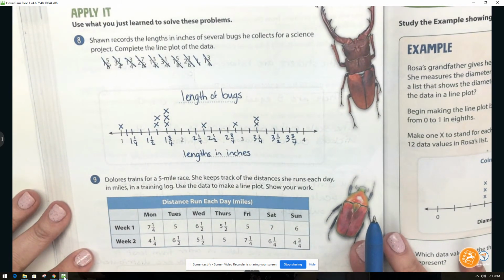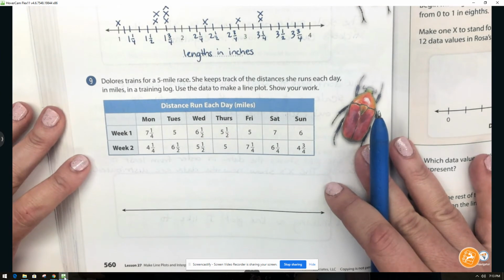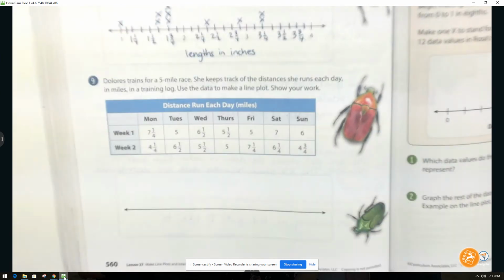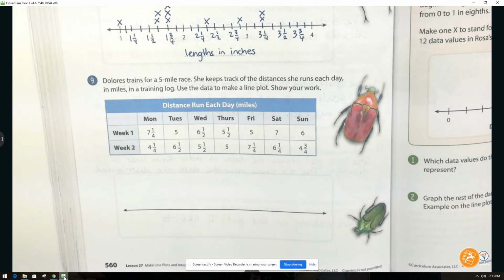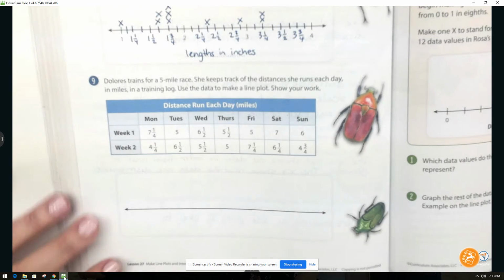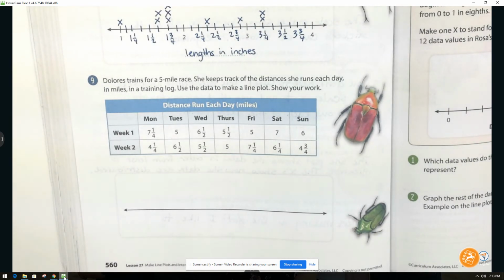Looks pretty good. All right, I'm going to do one more with you. I know this video is getting a bit long, so I'm going to try and move through this a little bit faster. But we are going to go ahead and do number 9, and then I will send you on your way to do pages 561 and 562 on your own.